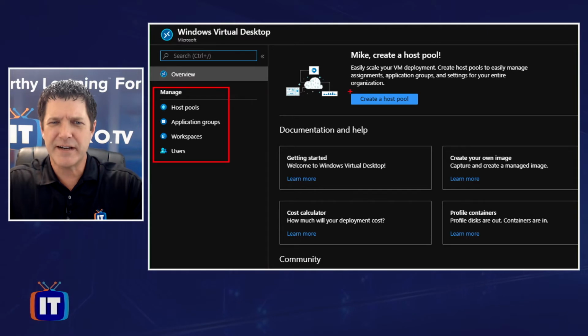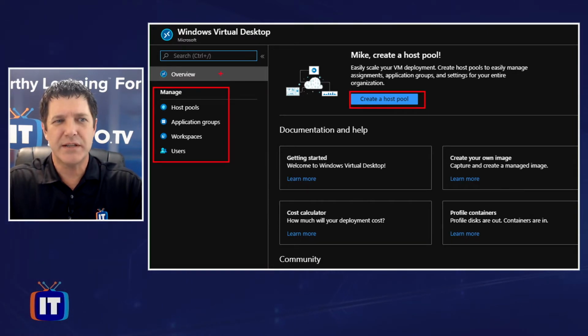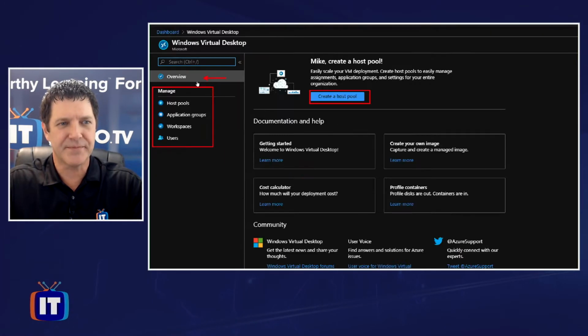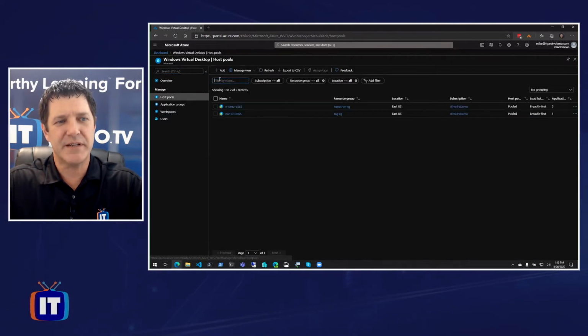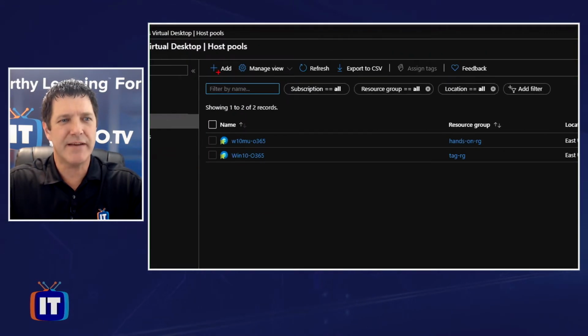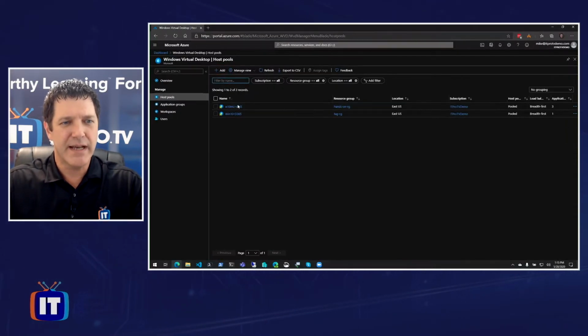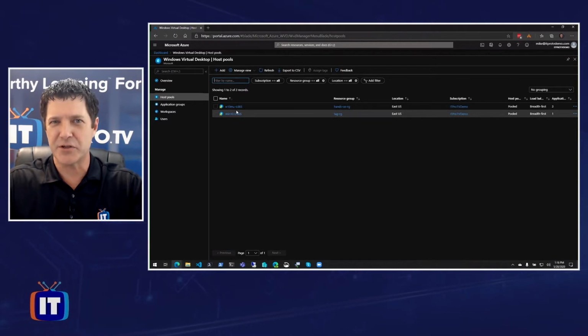And then right out here, I have the ability to create the host pool. This is from the overview pane, right? I can create that host pool there. I can also go to host pools. And from here, up at the top, I have the ability to click Add to create a new host pool here as well. So either way you go, it's going to start that same process for creating our host pool. And you'll see I have a couple created. We'll take a look at those in just a minute.